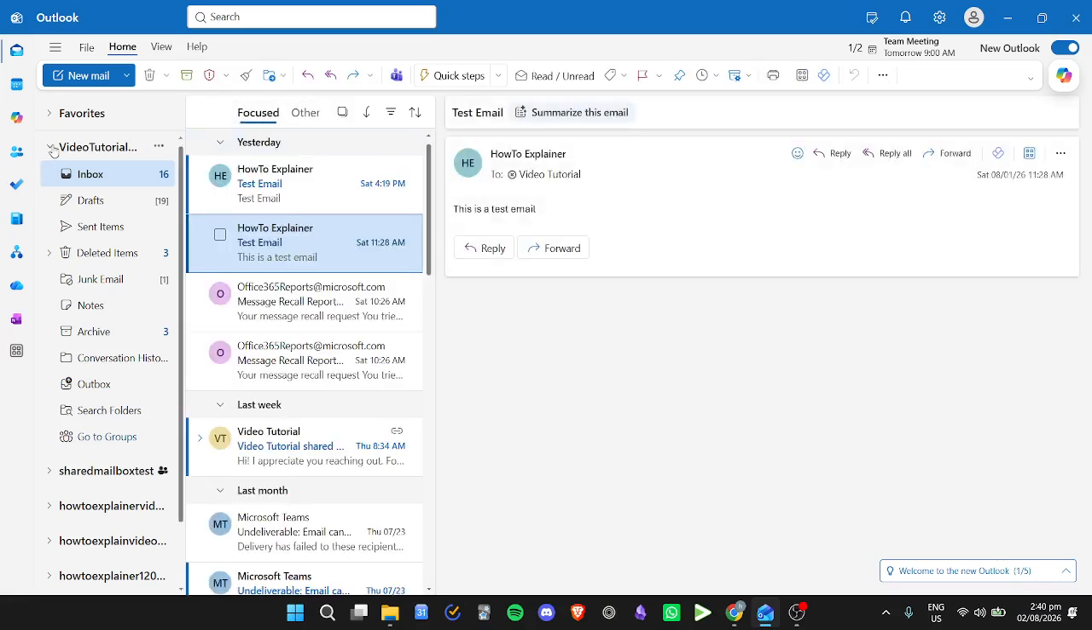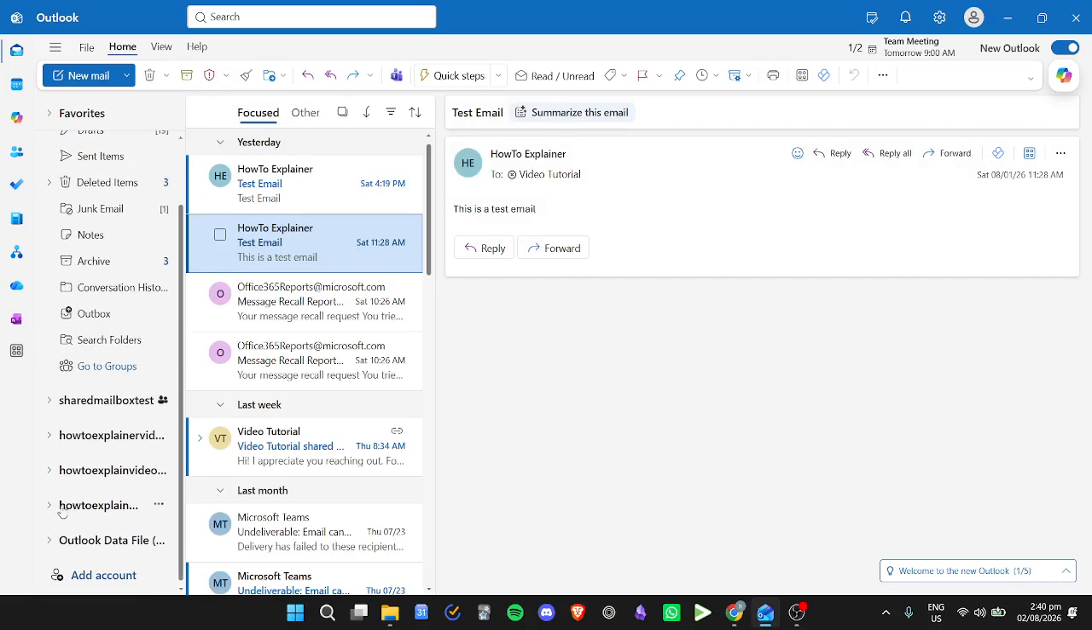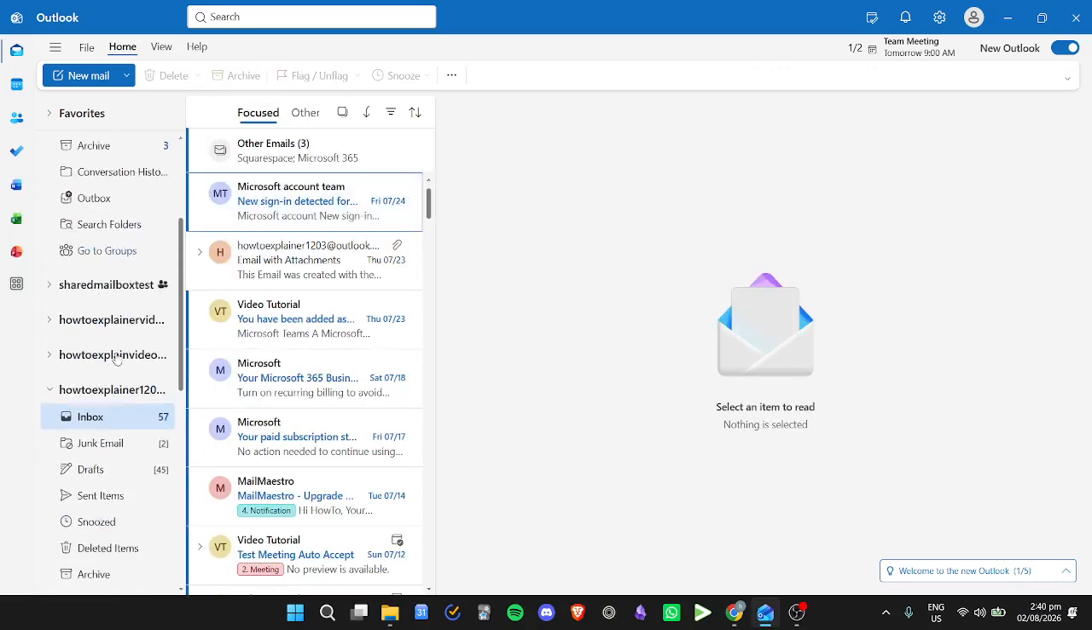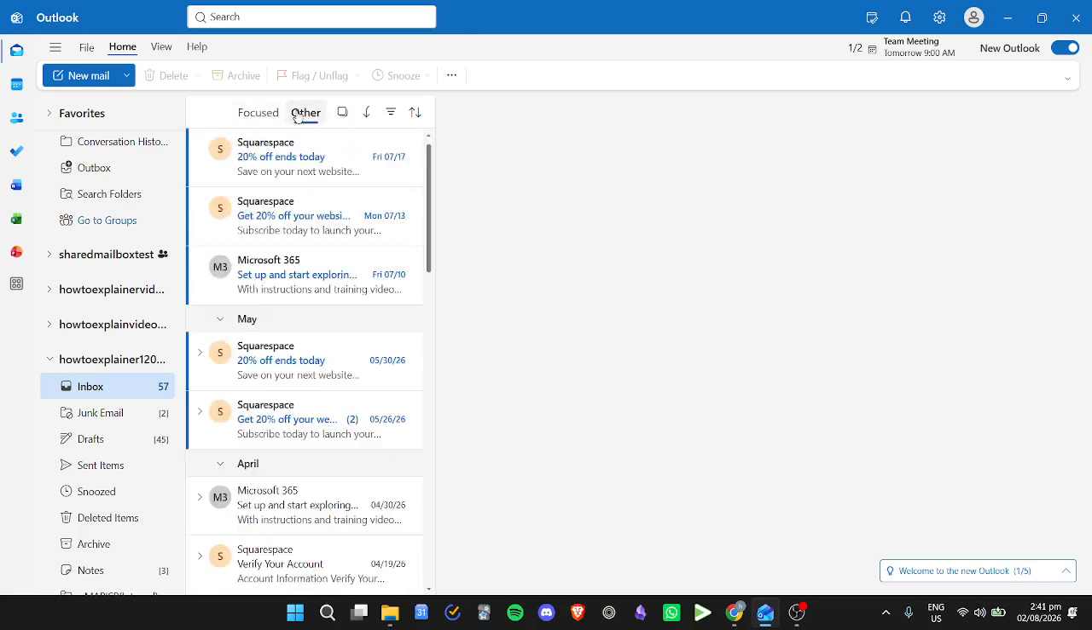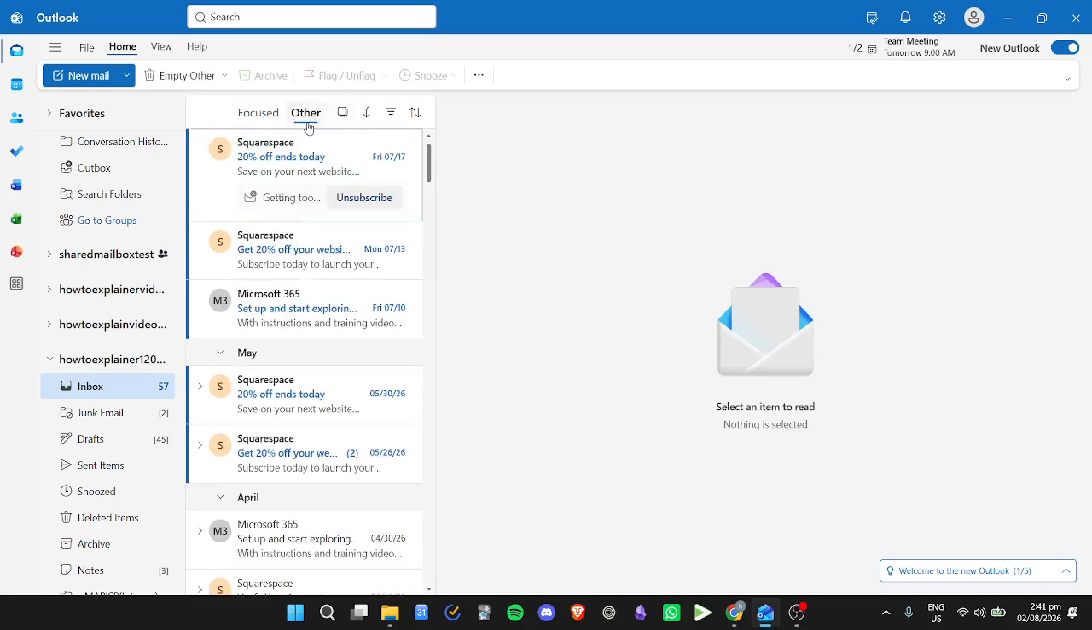So for example, I can go to my other inbox right here, other emails. I have the focused inbox where it has all of the important emails. But when I go to the other inbox, it just has some not important emails right here.